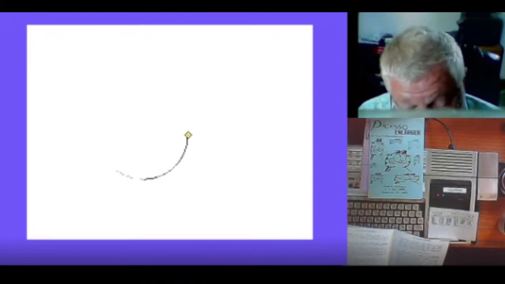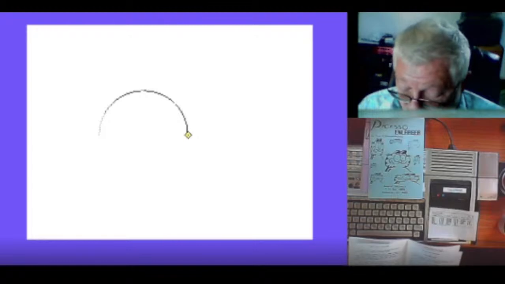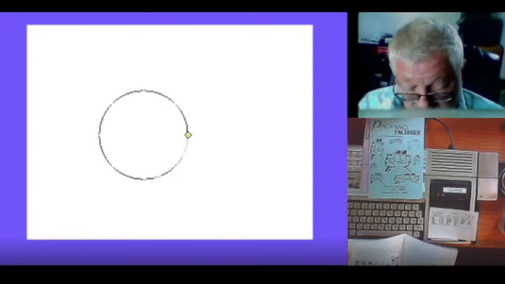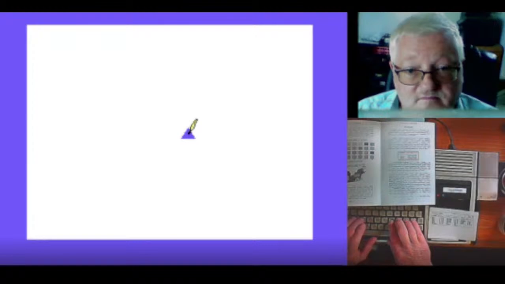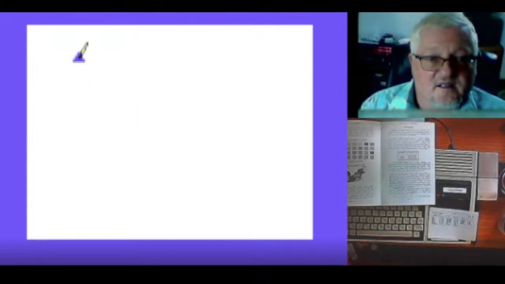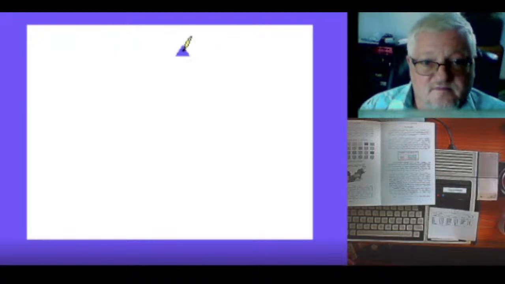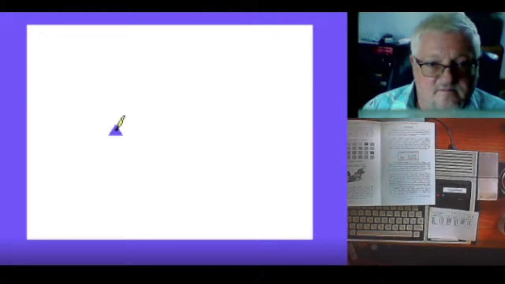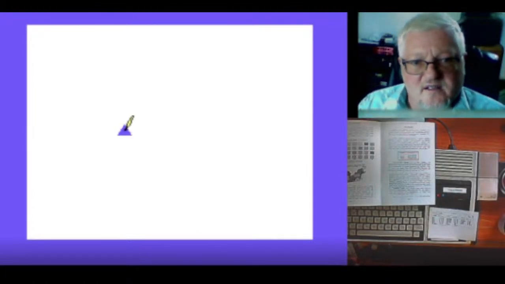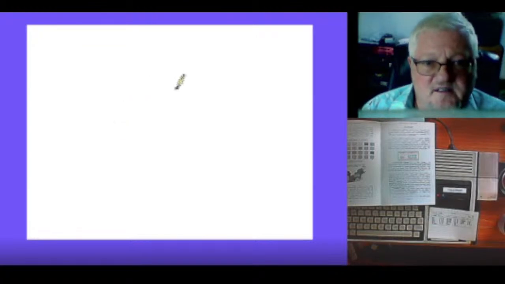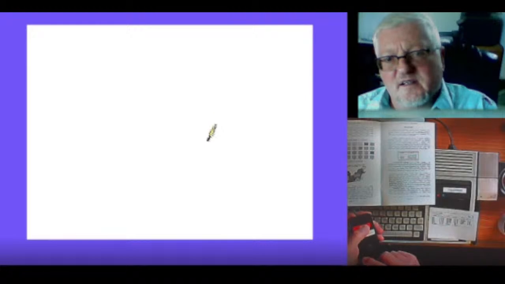Area fill. Okay, well, let's go try to do something like area fills. Okay, so we're just going to draw a... okay, I must be in some sort of a mode here. I can't even seem to draw with the cursor. I'm holding the fire button down, and it's not drawing.